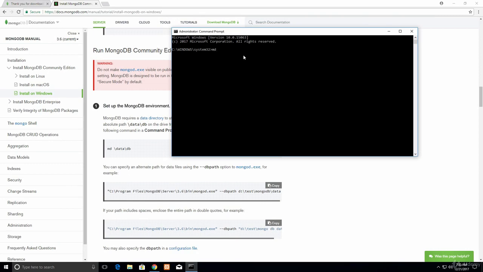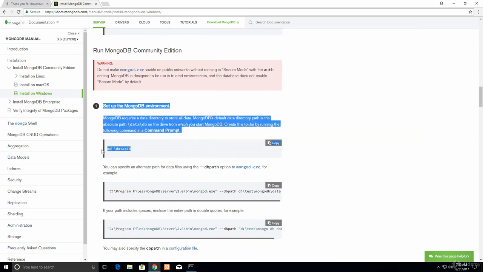I'm going to say md backslash data backslash db, enter, and now it's telling me that this folder already exists in my computer because I already have it. But if you don't, you will be able to create it by following this command right here.